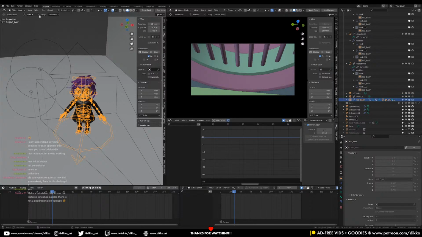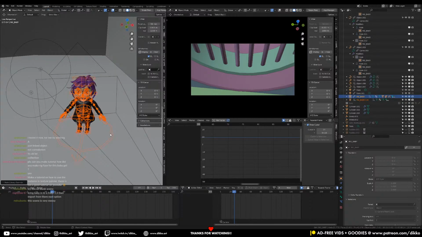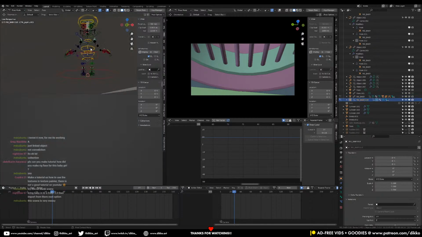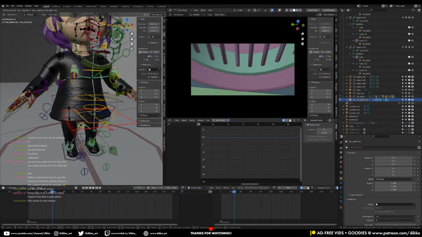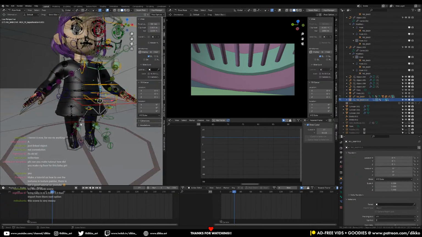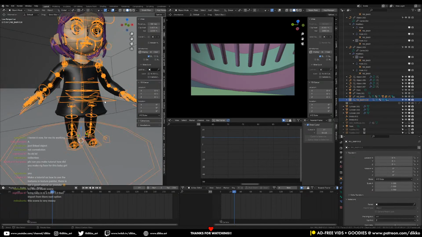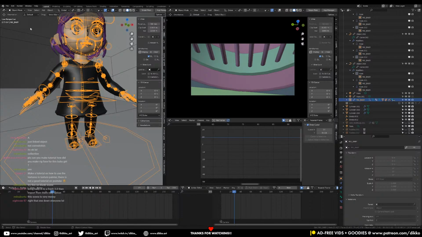So let's go ahead and override the rig. Relationships, make library override. No. Okay, that didn't work. But if I move this, I can't move it. All right.